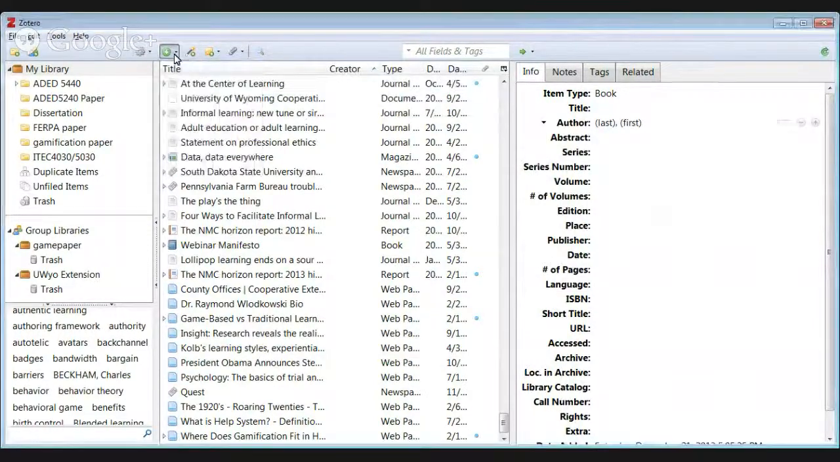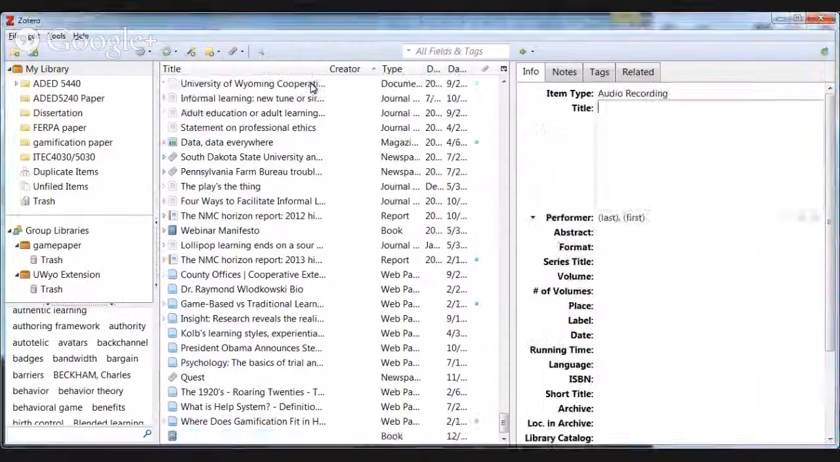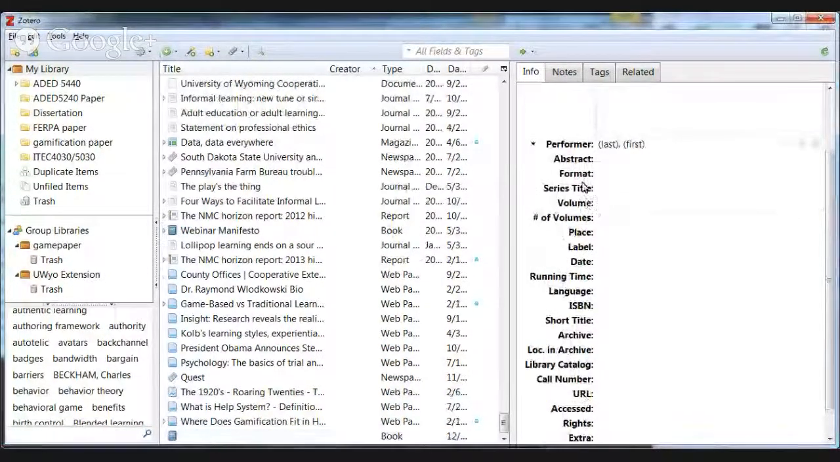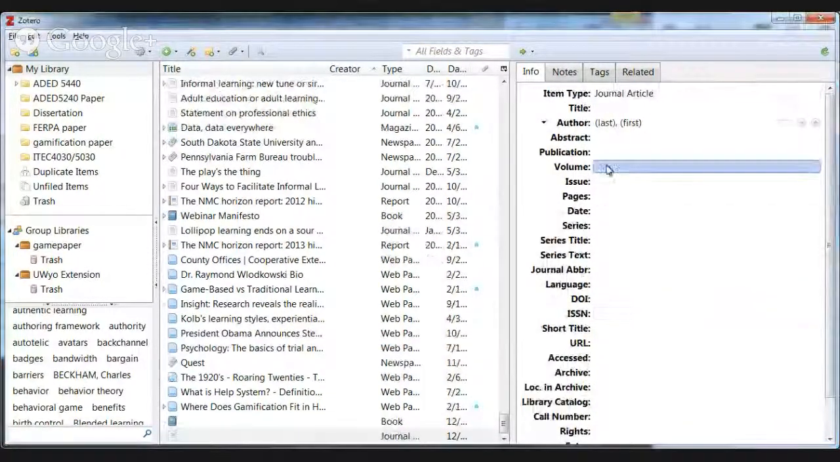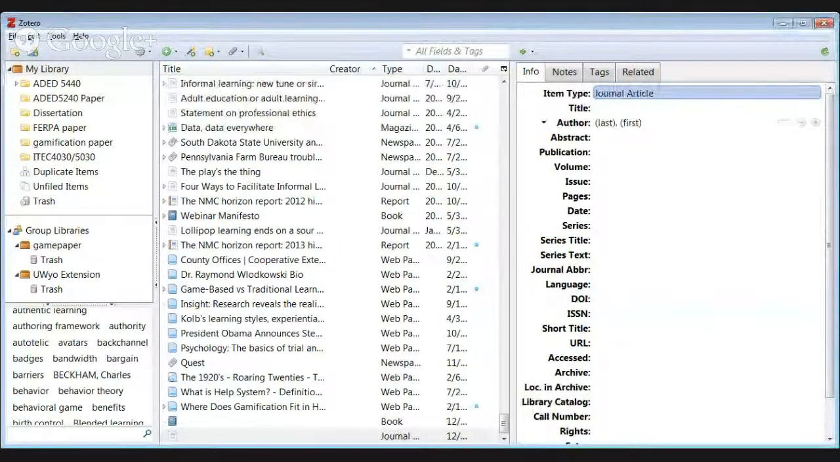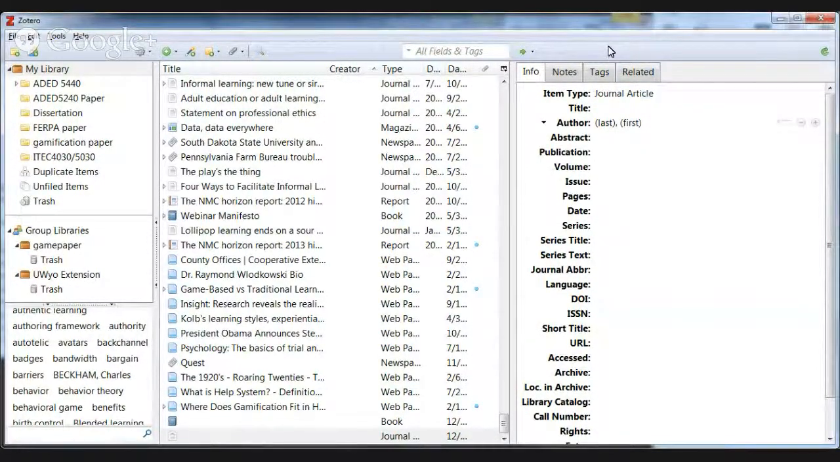While we're here, you have more options of different types of resources that you can collect, from artwork to blog posts to forum posts or instant messages, maps, all the way to video recordings. So they give you a lot of different ways to collect information. You can see what is available for a book, but if we wanted to do an audio recording, that information changes. Or if I wanted to do a journal article, then that information changes. Each one has different information that you would typically collect, and a great place to put that information.